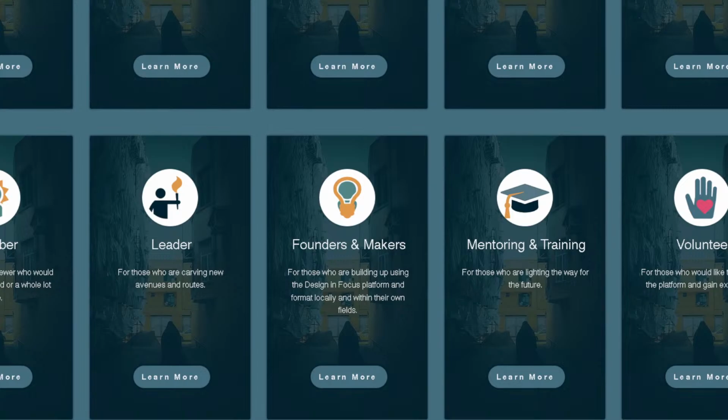So we also are working with leaders. So leaders are people who create content and collaboratory events with us, where they focus on leadership and develop people's skills, and also shed some light and lead the way into CID. And then we have the founders and makers.